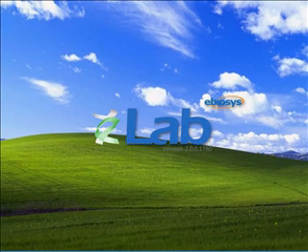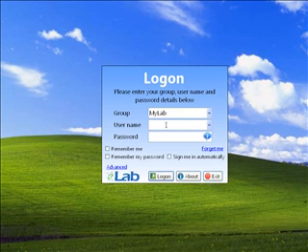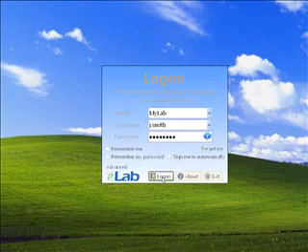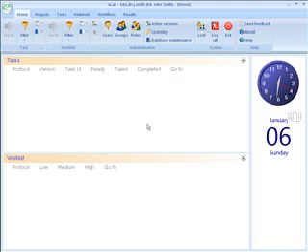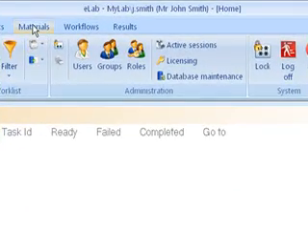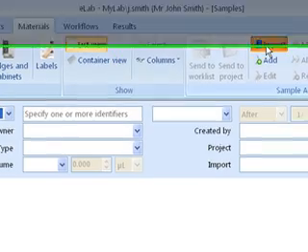This tutorial will demonstrate the ease in which eLab manages your samples and laboratory processes. We will use the example of producing sequences from a batch of plasma samples sent to us from an external customer. After logging on to eLab, samples are seamlessly imported by running the import wizard.